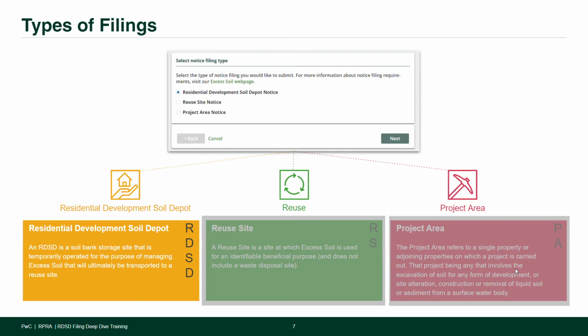There are actually 3 types of filings that can be completed via the Registry portal, and of course today we are focusing on the RDSD filing specifically. An RDSD is the acronym for a Residential Development Soil Depot, and as defined here is a soil bank storage site that is temporarily operated for the purpose of managing excess soil that will ultimately be transported to a reuse site.